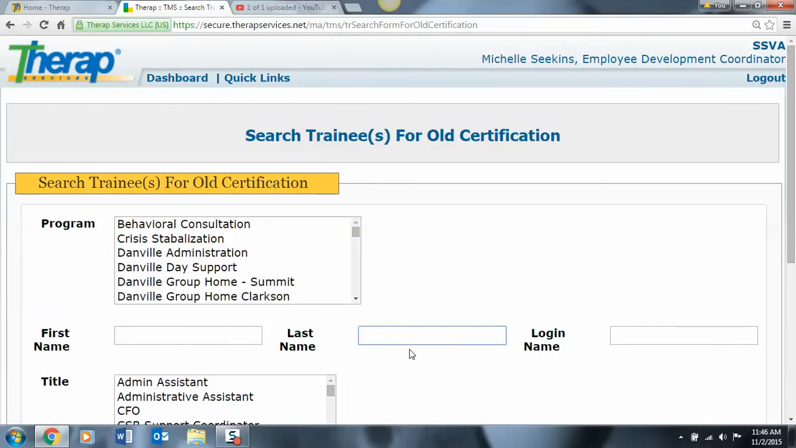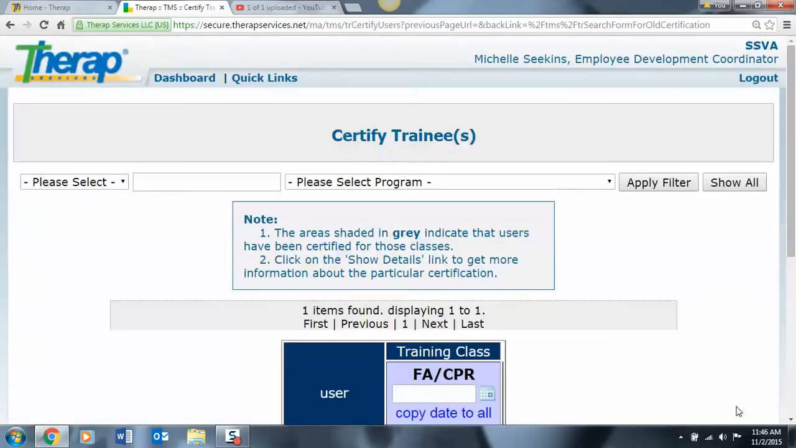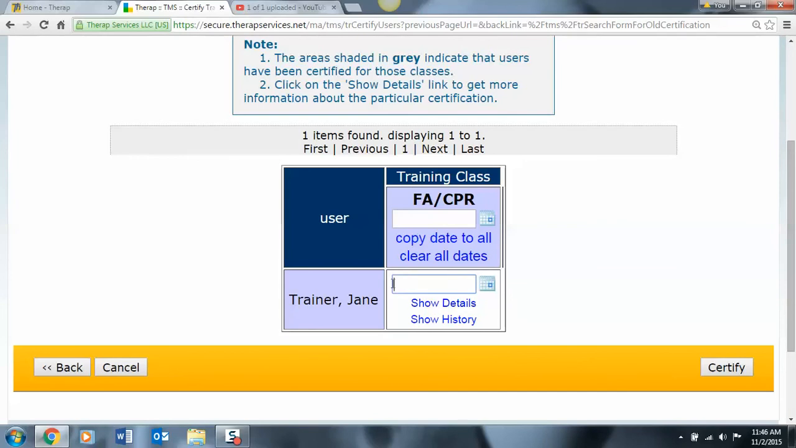And let's say Jane Trainer took that one. I'm going to enter her last name, click next. And this may be gray because it's a recertification training. So the recertification trainings may show up gray if they have missed the training date or they're taking it early. So the recertification classes, that would be the only time that if there's a gray box here, you're going to enter a date. I would always check the history first just to make sure you're not double entering data.